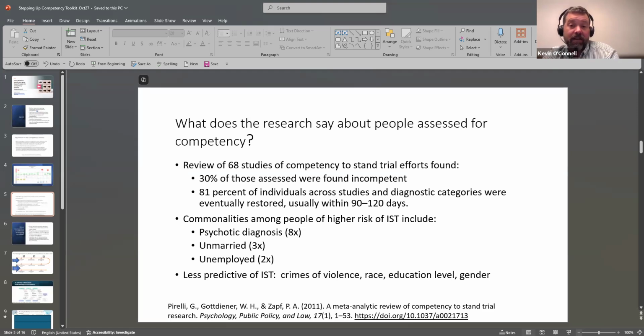The value of this is you get out of looking at your own state and ask, what do other states see in terms of their systems, and what can we expect locally when we have somebody referred for that? A couple of things I found useful on the predictive side were, what are the things that put people at higher risk of IST, or of being found IST? Psychotic diagnoses were a big driver of what puts someone at risk. Also being unmarried or unemployed.